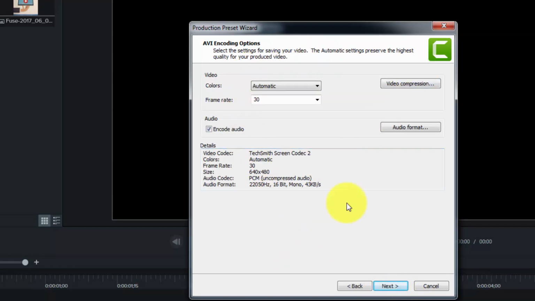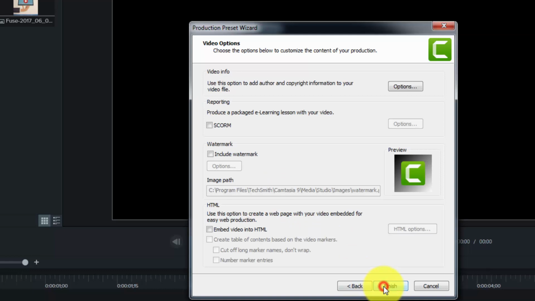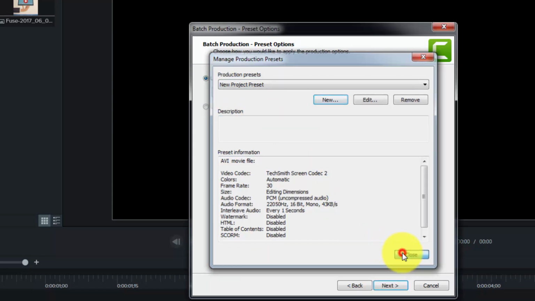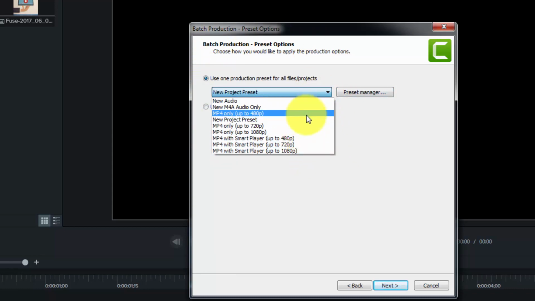We're going to make sure that these settings reflect what we want in our video. Again, we're going to make sure that this reflects what we want in our video. And then we'll get to the last screen where we can change some of the options. So now what we're going to do is we're going to click Finish. Now we have a new project preset. So we can actually close out managing the production presets. So we are back now inside of our batch production, and we can choose a new project preset.